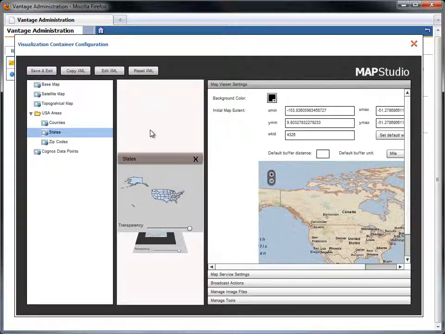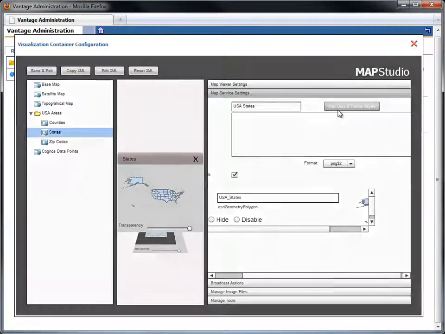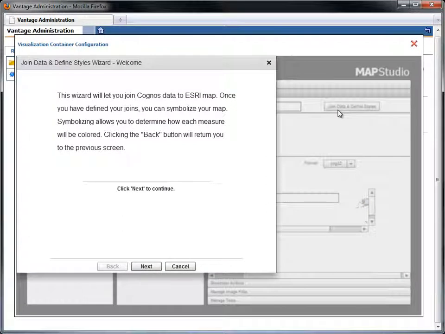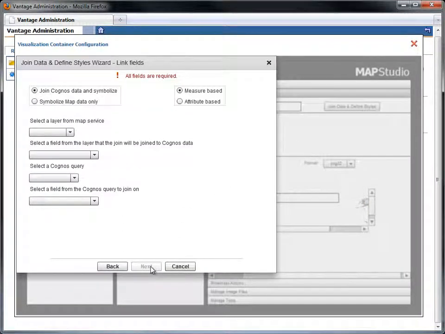Binding IBM Cognos data to any layer is very straightforward. For my state layer, I simply open the Map Service Settings dialog and click the Join Layer and Define Styles button, which starts a wizard that will guide me through the right choices.